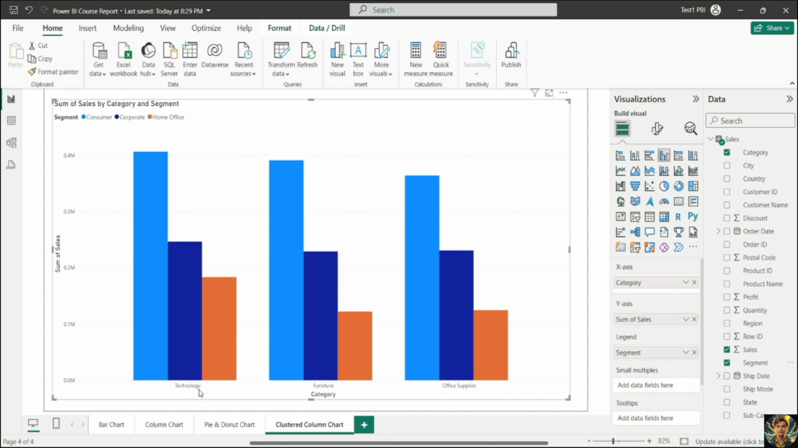So for technology, we have this orange color column that represents nothing but the sales for the segment home office. Then this dark blue colored column represents the sales for the corporate segment. And then the light blue colored column represents the sales for the consumer segment, right? So here you can see that different colored bubbles are also present at the top that show the different colors which are being used to represent the sales for different segments.